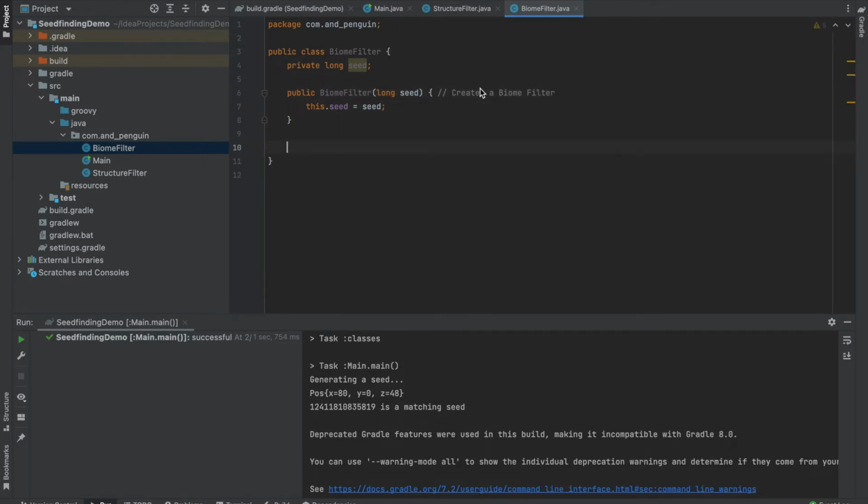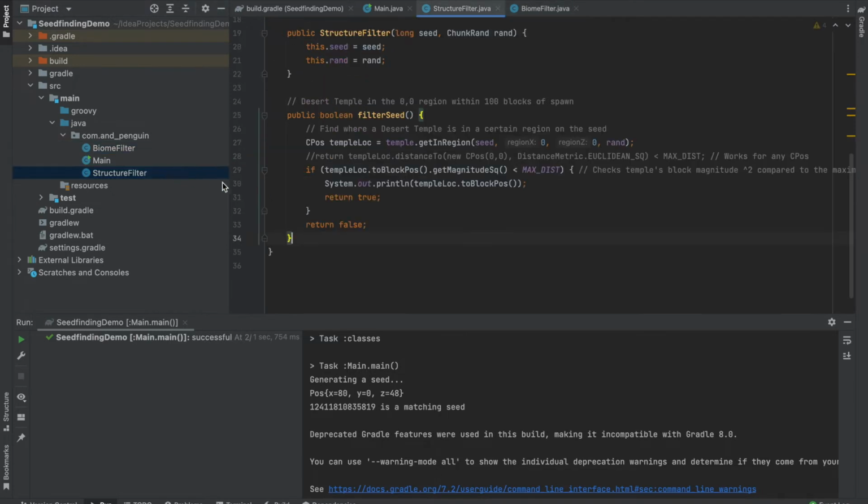And then we just need to create a method to actually filter the biome seed. So it'll return a boolean if the seed matches or not. Filter biome seed. Actually, we can just call it filter seed, just to be consistent with the other one. So then what you want to do, now that we have this method, is we can just call it return true for now, just to avoid errors.